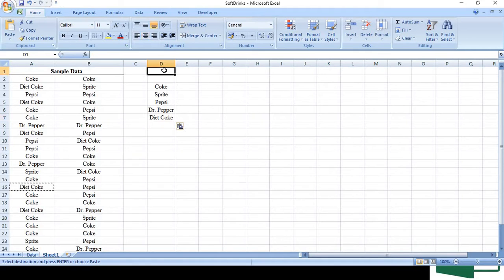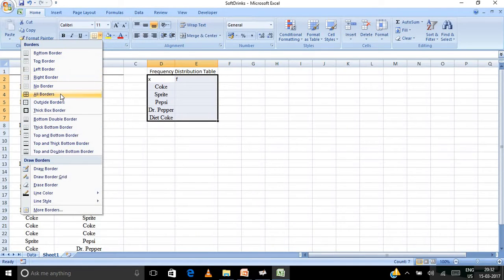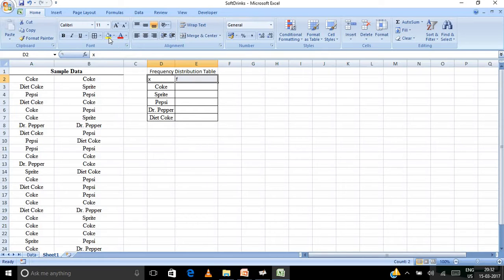Now I'm creating a frequency distribution table. I will put my heading, the frequency distribution table. I'll stretch it so that it fits properly. Now, let us say this is X and this is F. This is my categorical variable and this is the frequency of that categorical variable. I'll format this properly so that it looks aesthetic and presentable. I'll highlight the headings and bold them.